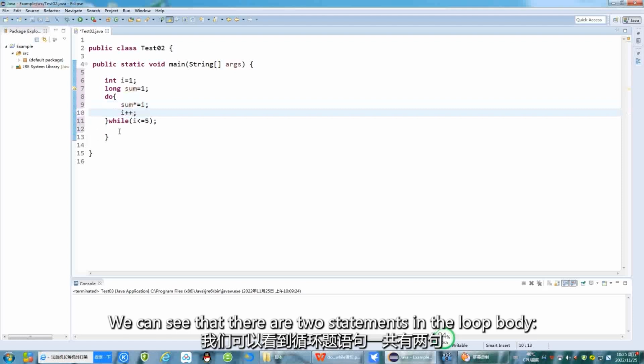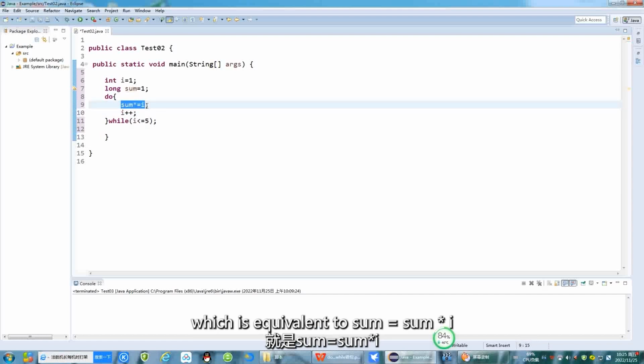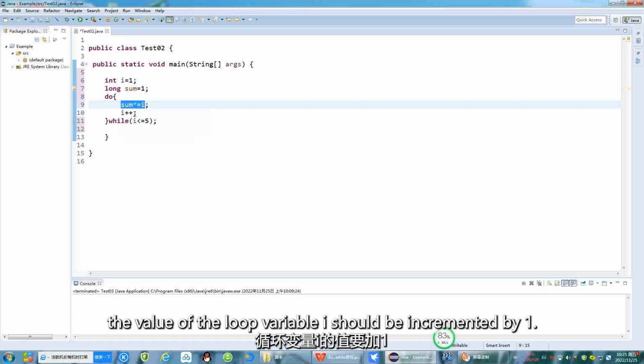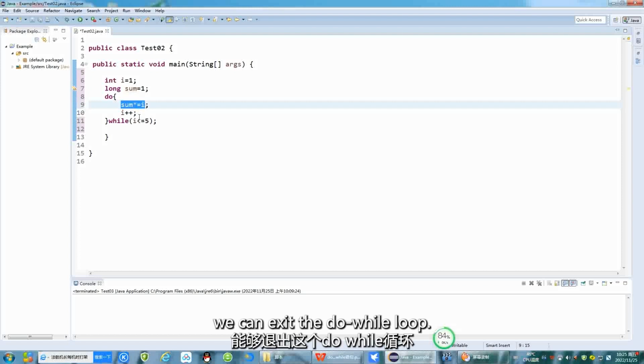We can see that there are two statements in the loop body. sum *= i, which is equivalent to sum = sum * i. And after each iteration, the value of the loop variable i should be incremented by 1. When the value of i becomes greater than 5, we can exit the do-while loop.